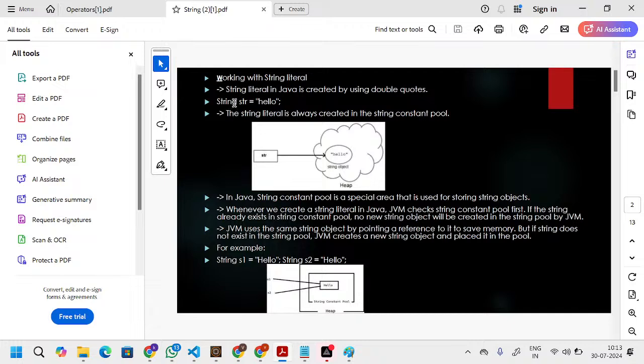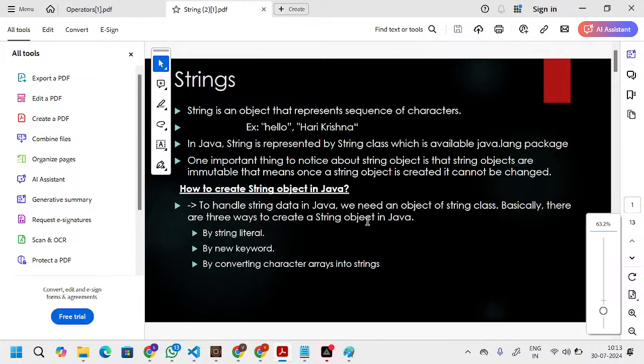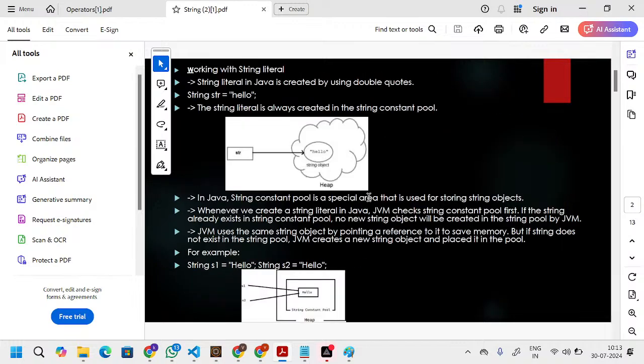String is the data type and str is the reference variable. And Hello, if you observe this diagram, this is visible for everyone. The entire box is the heap memory. This Hello is the string which will be stored in the form of an object, and the object gets stored in the constant pool area.